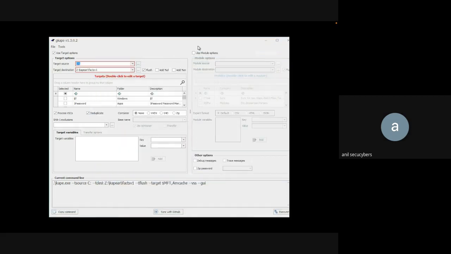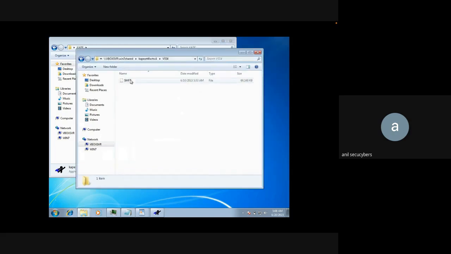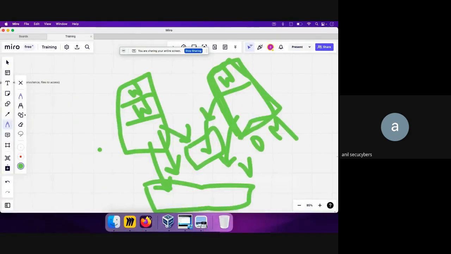And if you see over here, both the files are now present over here, right? So if I go to the VSS folder, okay, great. There was one volume shadow copy that was already there in this operating system.